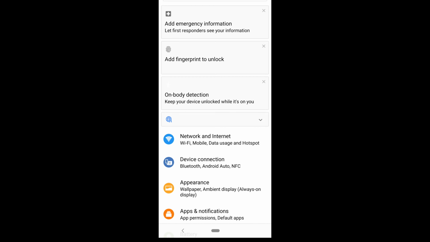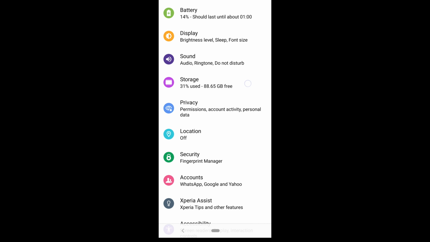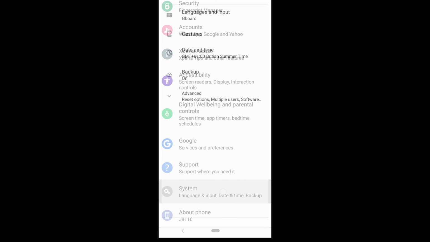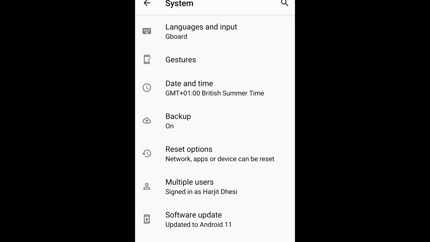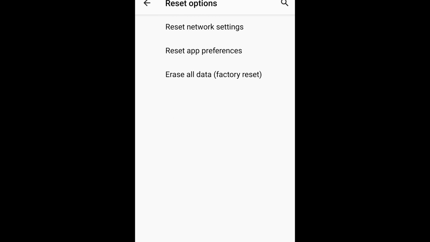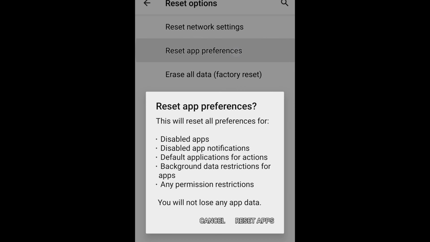So let's head back to settings and then to system. So we need to be at advanced, and then from advanced we need to be going down to reset options, and then this time it's the second one down, which is reset app preferences. So reset app preferences, this will reset all preferences for disabled apps, disabled app notifications, default applications.